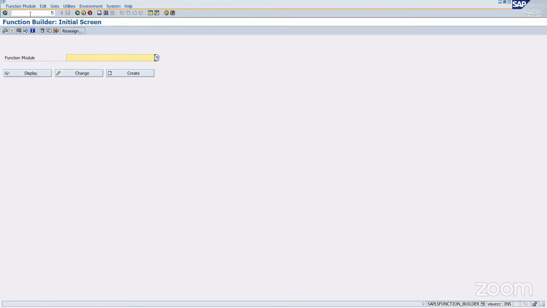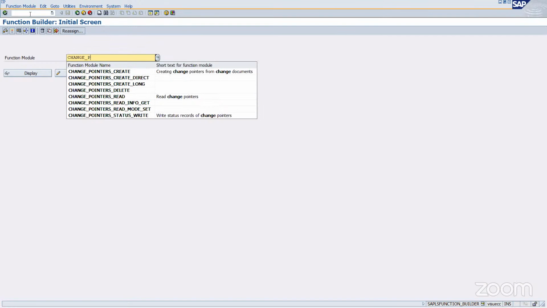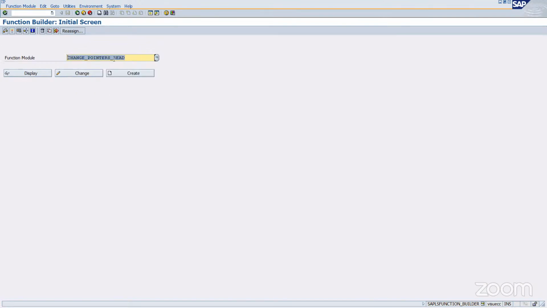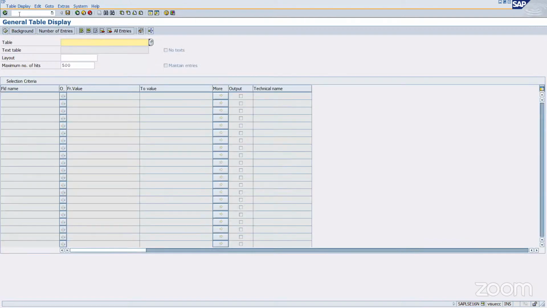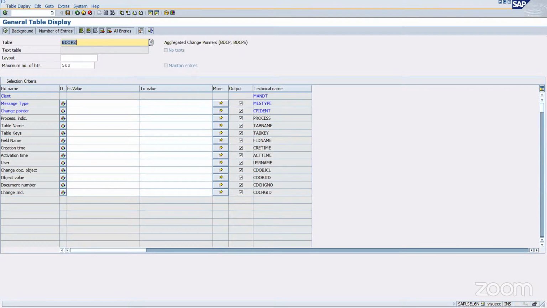So that change, if you want to transfer from one system to another system, we have a function module called change pointers read. This function module we use for reading the change log, and BDCP2 is the table to store the change pointer log. Earlier we used the BDCP and BDCPS tables, but now both are combined into the single table BDCP2.